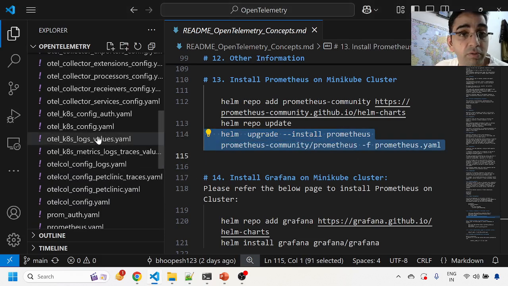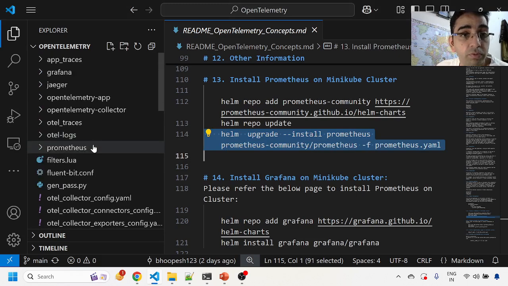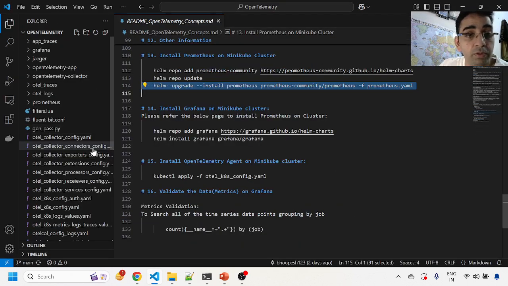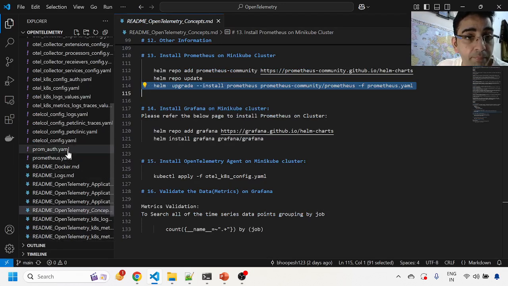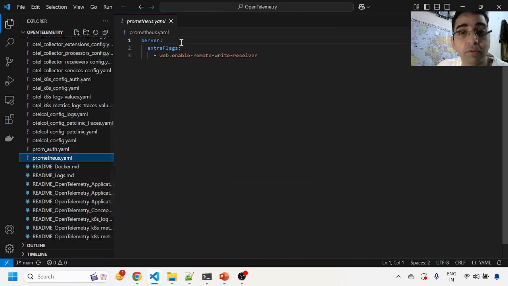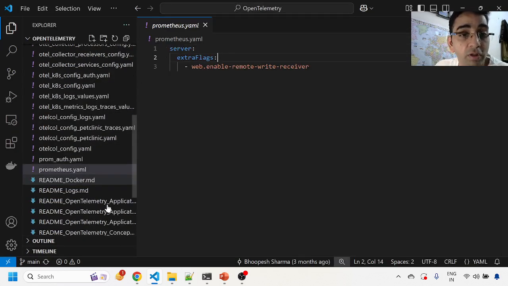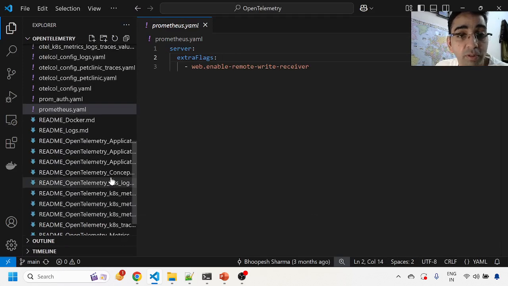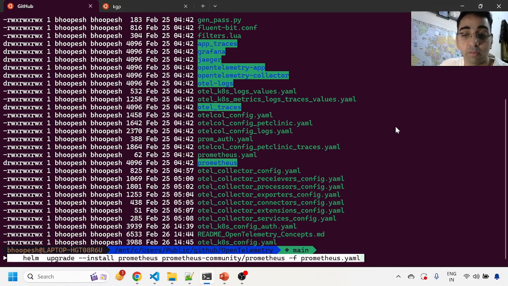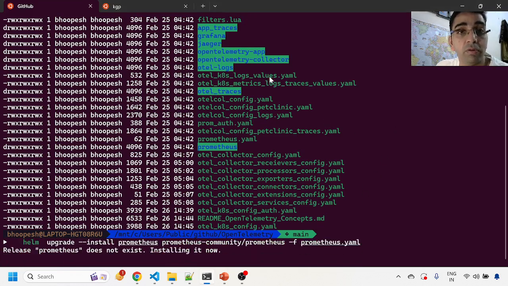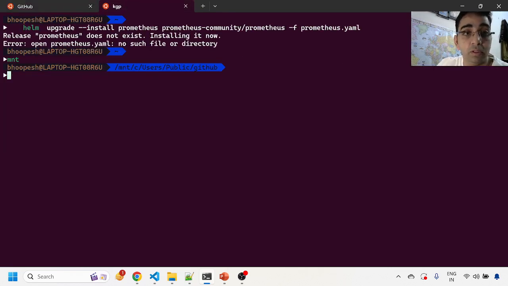It is a Helm chart. So let me show the Prometheus YAML file. Yeah, so I'm just enabling remote write. This is a pretty straightforward thing. Whatever installation I'm doing, I'm enabling the remote write so that it can receive the data from the remote write or any endpoint. Okay, now it will install and we'll see with kgp -w.